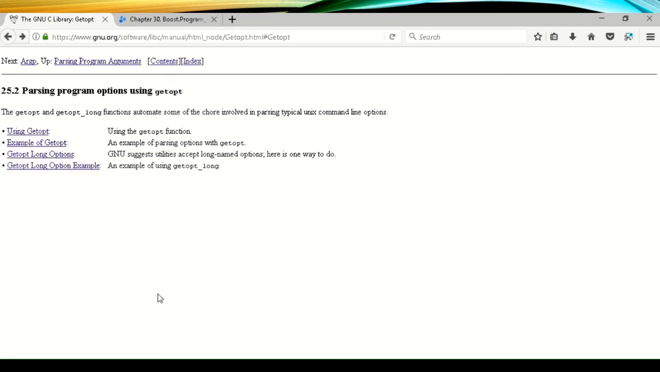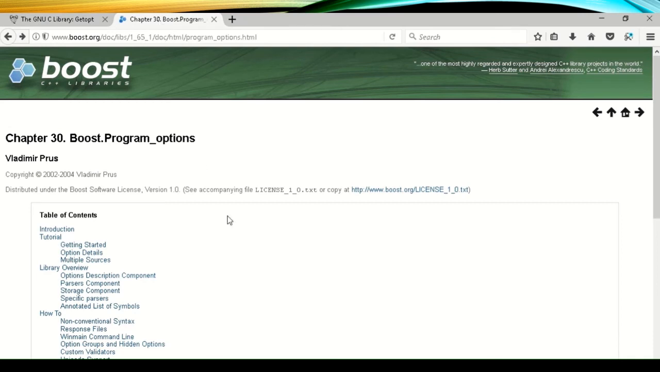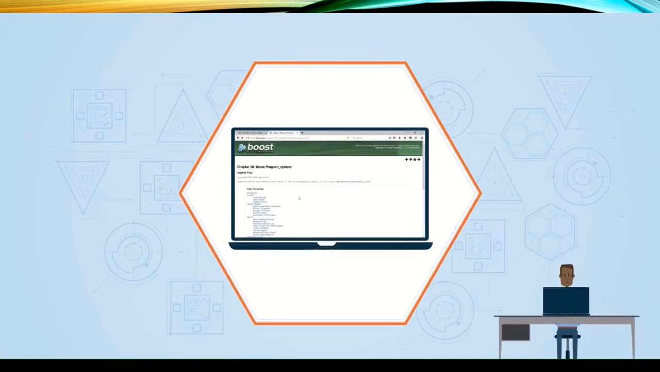Another option in C++ is using the Boost program options library. So switch over to the other tab, and at boost.org you can see in the documentation, you look for program_options, and you'll see a C++ library to do the same thing. And that concludes this demonstration on command line arguments in C++.